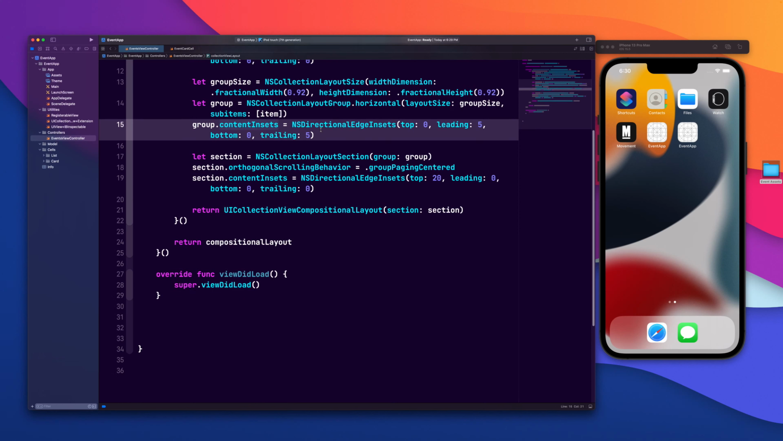And then we also have content inset. So we have leading and trailing with padding of 5 on each side, so that way they're not brushed up together. There'll be a little bit of padding when we see them listed out. And then finally, we just create the section. We pass in the group. And here's where we're telling it we want to group the paging for centered.